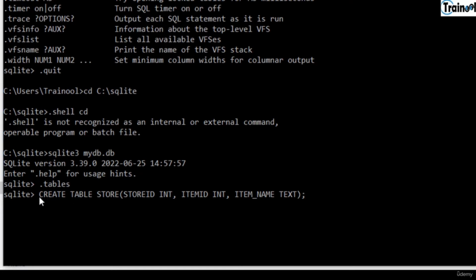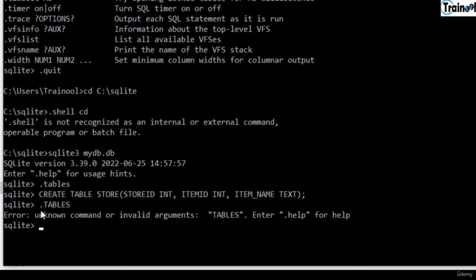Now please note that it is not mandatory to have the SQL commands in uppercase, but it is always better to have the SQL commands in uppercase so that you are following the proper standard. And it is better to give a semicolon at the end, which means the command is going to end here. So if I give enter, now you see that it is not showing anything here. That means it is a success. Now if I give .tables, actually I have given it in uppercase, so it should be lowercase.